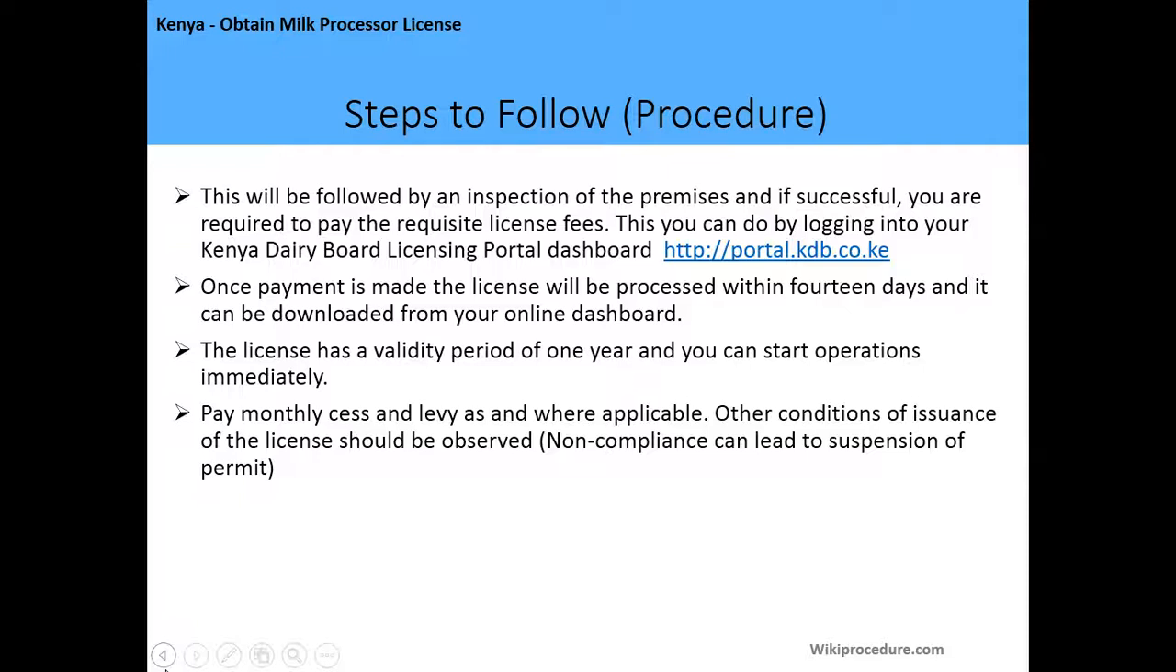And the license has a validity period of 1 year, and you can start operations immediately. You need to note that you're supposed also to pay the monthly sales levy as and where applicable, and other conditions of issuance of the license should be observed. Non-compliance of these can lead to suspension of the permit.